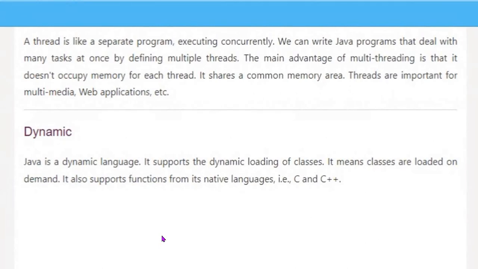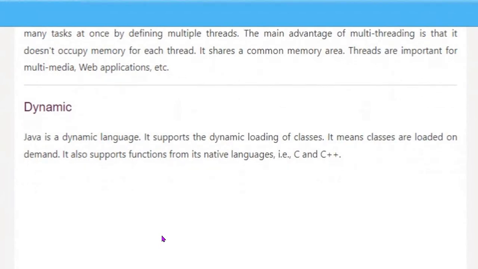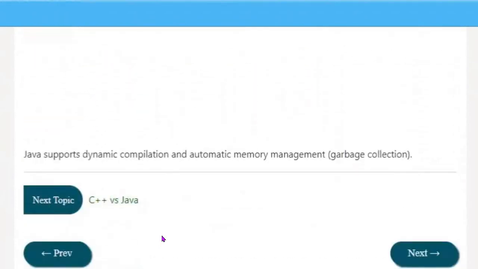Dynamic language, I understood. Dynamic loading of classes, I didn't get. It means, let's say you have 10 classes in a project. When you run that application, all classes will not be loaded into the JVM memory. When you use a particular class, you call that particular class or method, only at that time that class will be loaded. But in the case of C and C++, the entire project is loaded into the memory first. Then only it works.